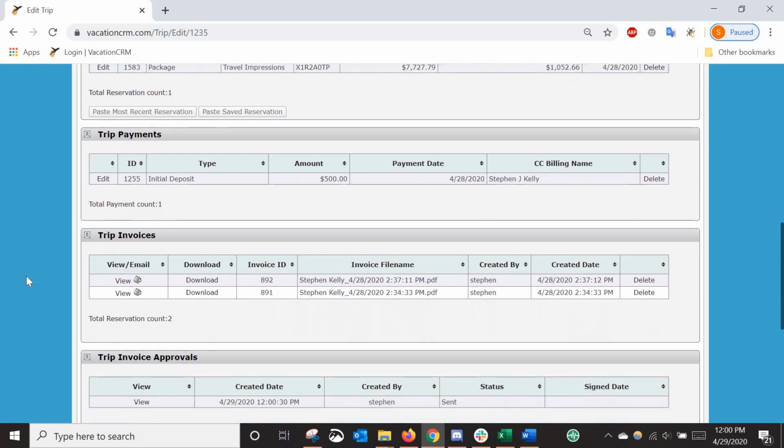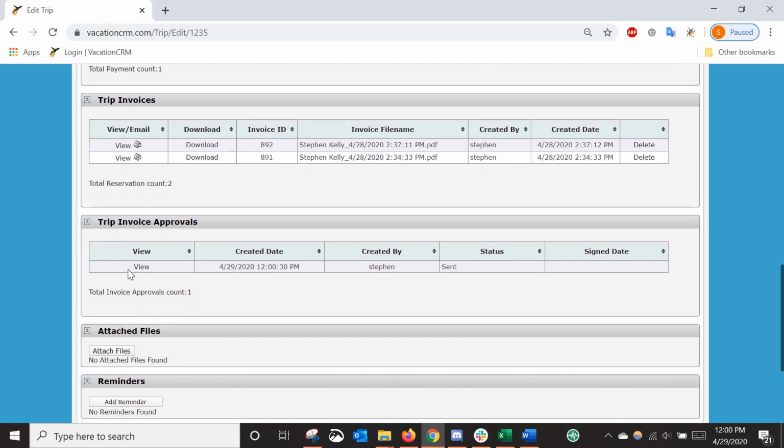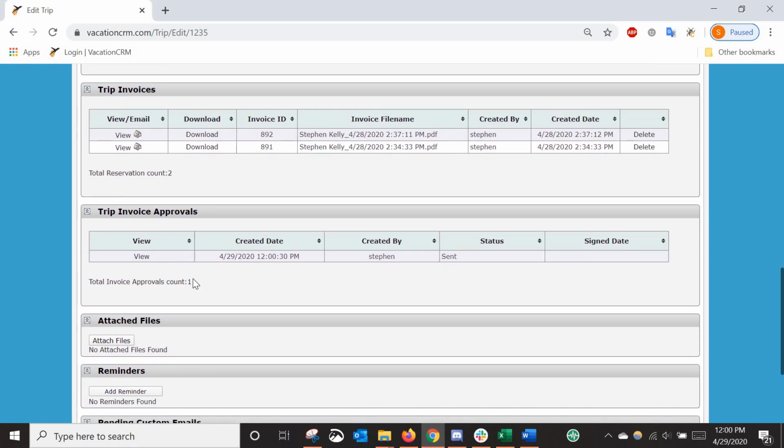And once you do that, it's going to send to the client, and if you scroll down in the trip, there's a new section to see the status of that. So it'll show the date that you send it out and the status. So right now this one has been sent, but it hasn't been signed. So I sent this to myself, so I'm just going to check my email real quick so we can see what it looks like to the client.